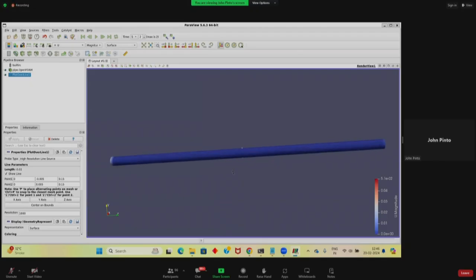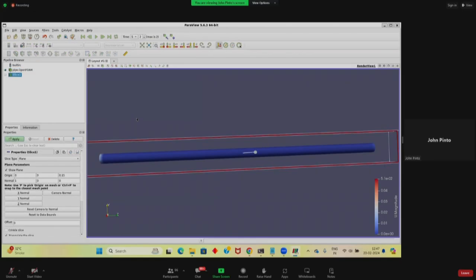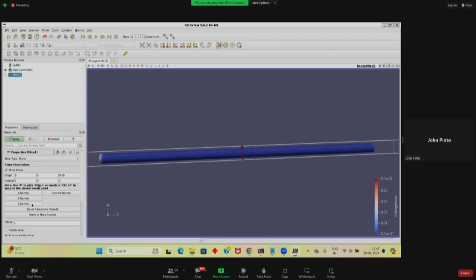But saving this is of no use because we are not seeing anything. So first what we will do is delete this plot over line. I will show you how to create a clip. A clip we had already seen. I will create a slice. Say I create a slice along the Z normal and I click apply.